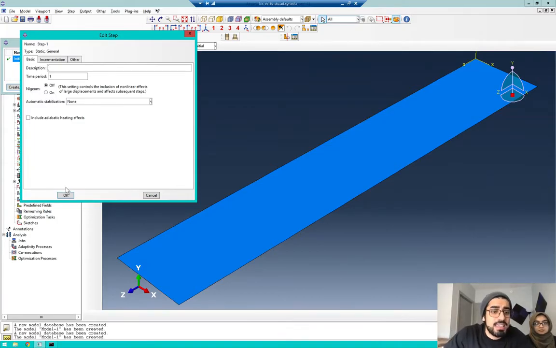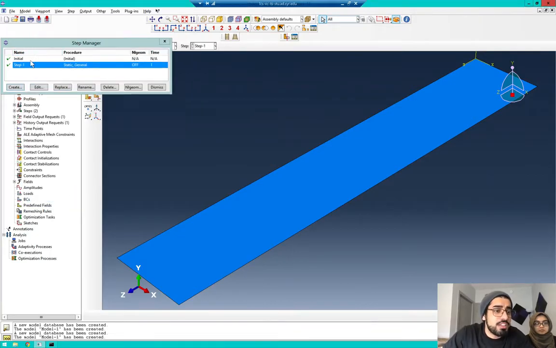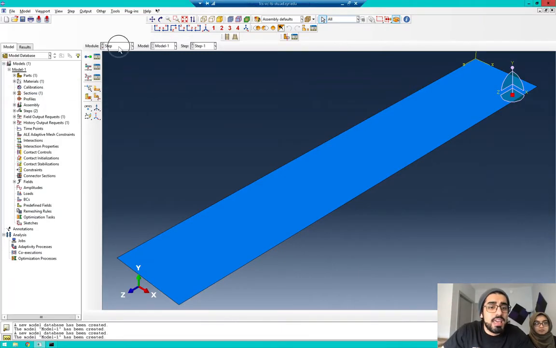Let's click yes. And now we have the initial step and Step 1, where we apply the load. So close this. Next, we're gonna talk about interaction.